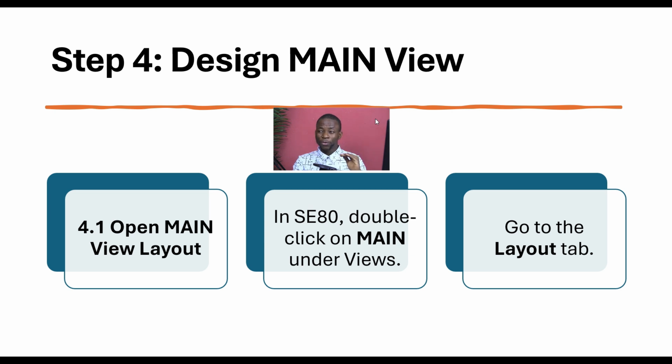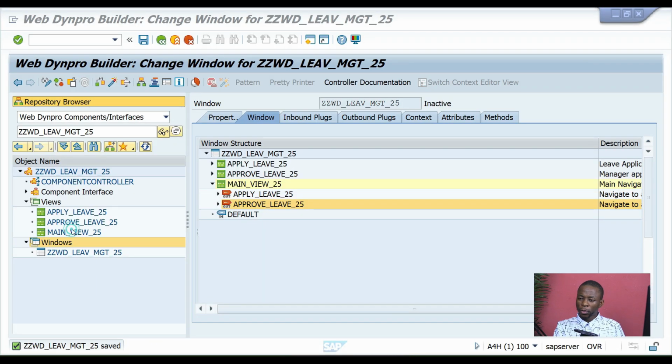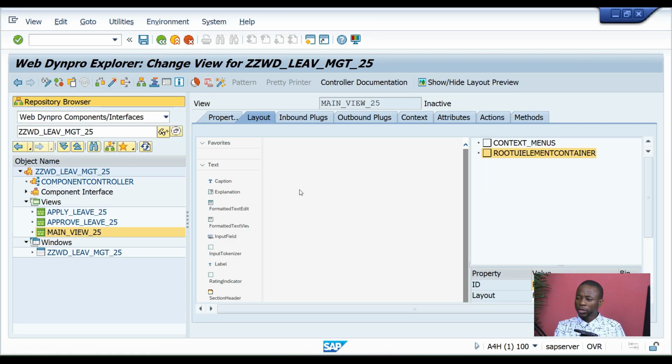So step 4 is to design the main view. So we're going to open the main view layout. We're going to be adding buttons and we're going to be designing the layout. Okay, so let's get started. So the main view, double click on the main view. So this is your layout. This is layout right here. And this is your canvas that you will be designing the UI.